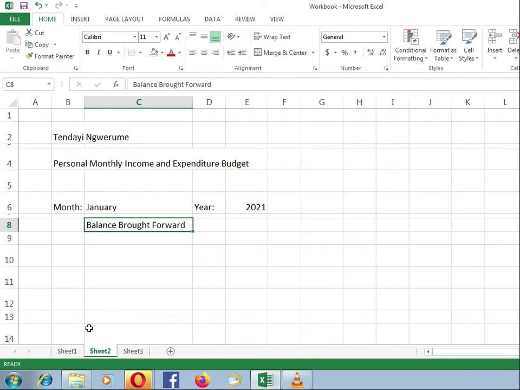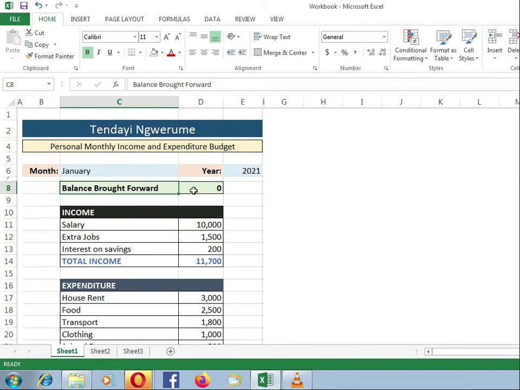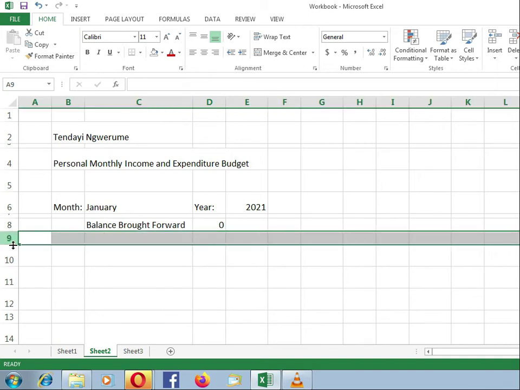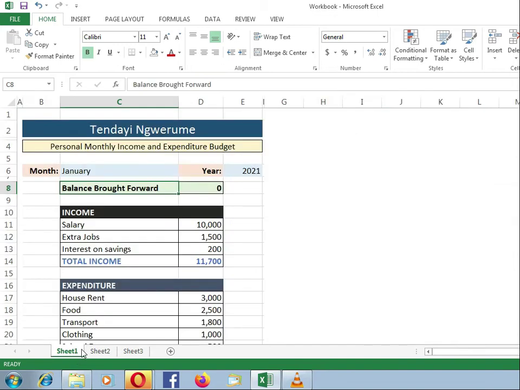And then the next thing is we want to put the amount, which in this case is 0, next to the balance brought forward. So we simply type in 0. Then next we are going to leave another row. We leave rows so that our document looks neat. You do not want all your information to be all together because these are different parts of the document, so you want them to look different as well.